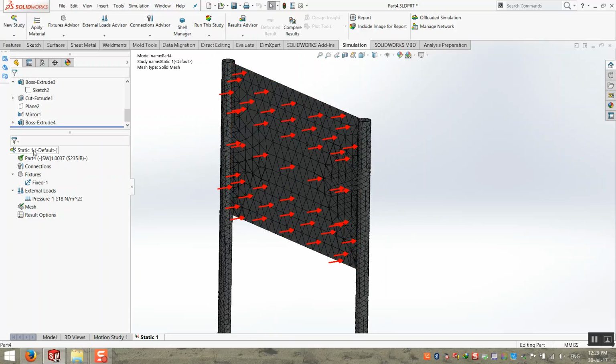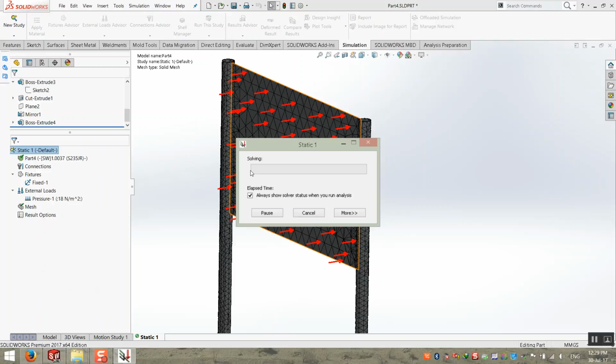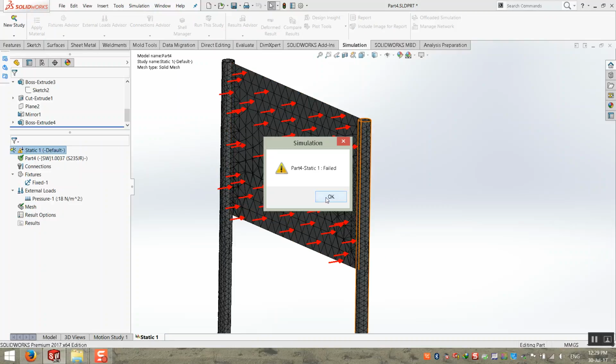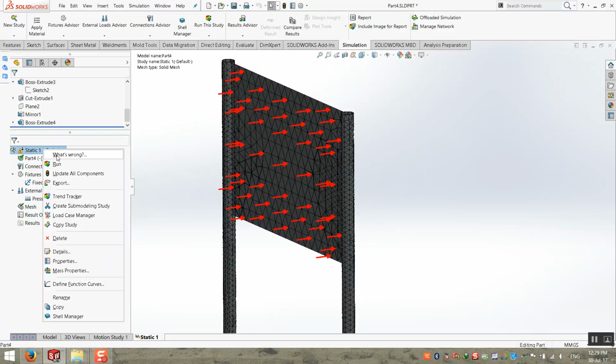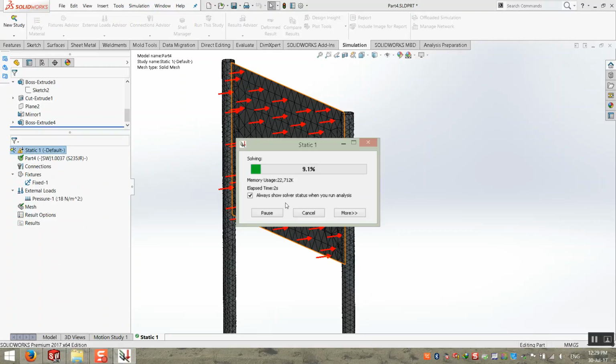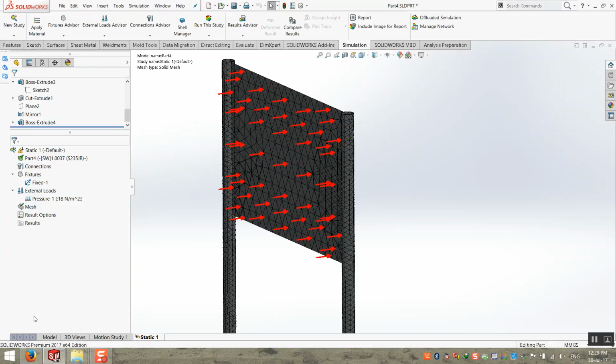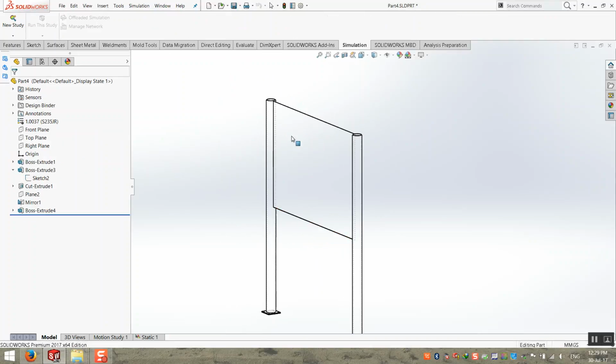Problem passed. Okay. Right click and run. Just run. Delete. Run. Like we said, we will remove this post extrude. Okay.